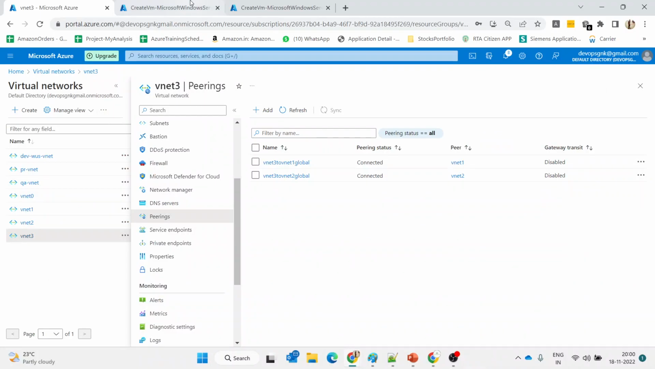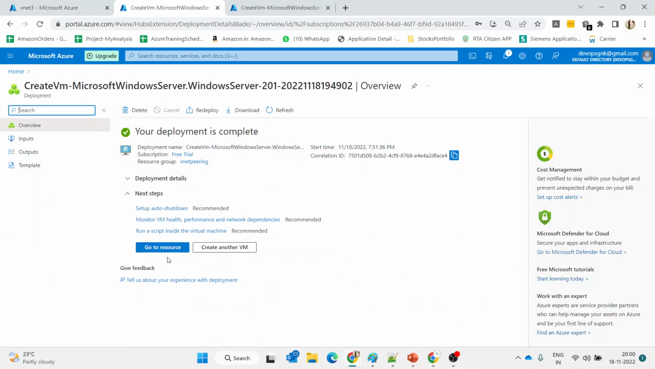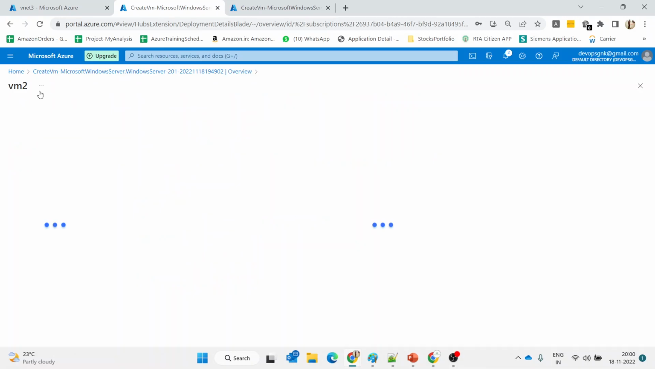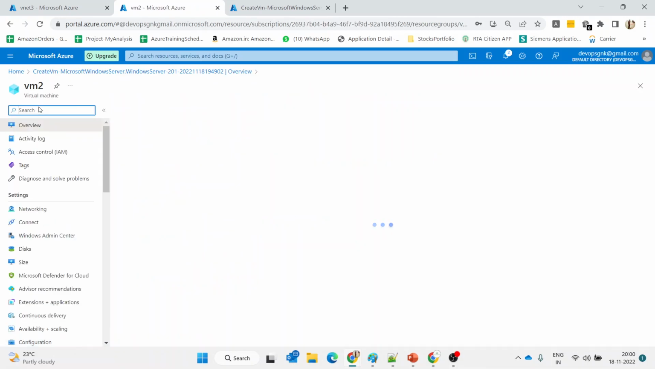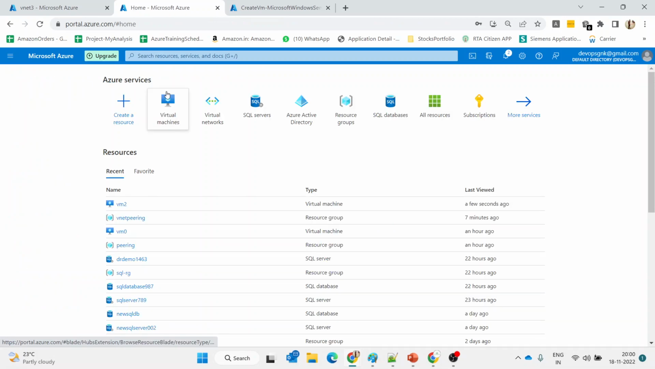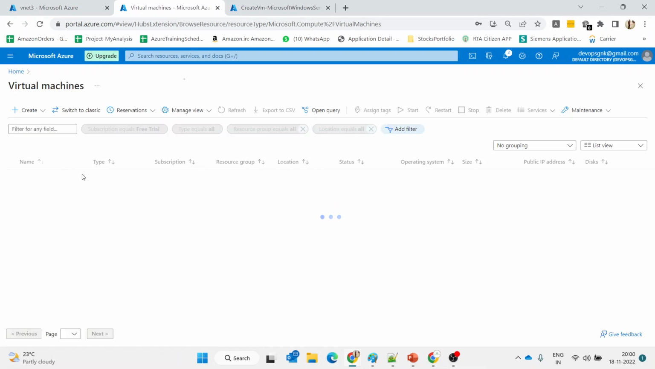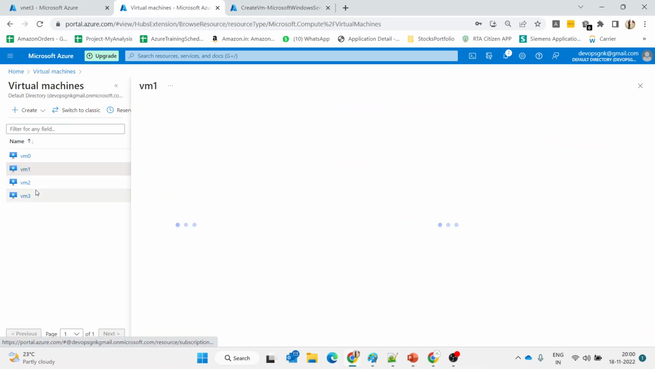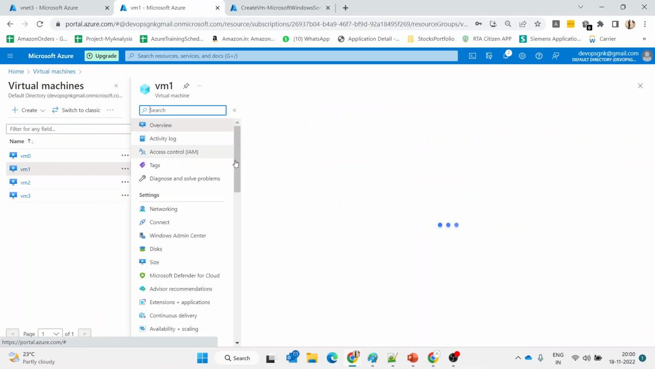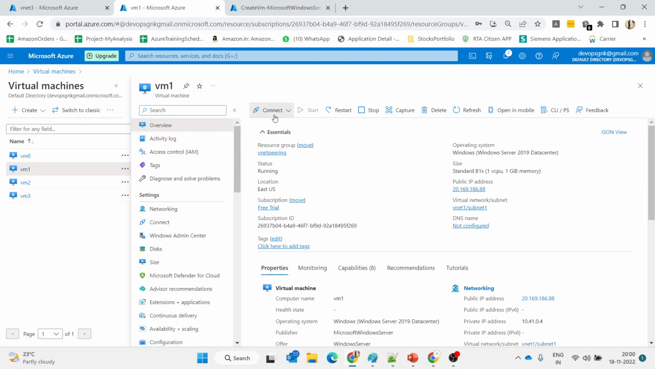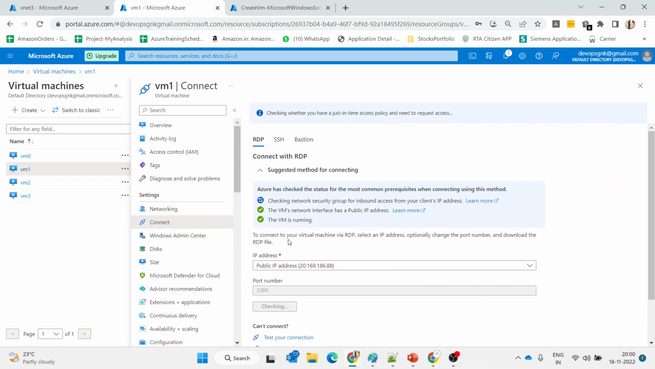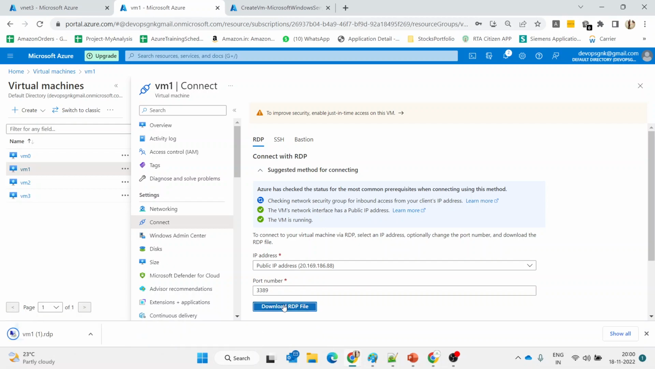Now what I will do is I will go to my virtual machines resource. I will go to my virtual machine 1. This is my virtual machine 1. I'll try to connect here. How to connect: we'll click on connect, click on RDP. We'll get a file downloaded. I mean, you should click on download RDP file. That file will be downloaded.